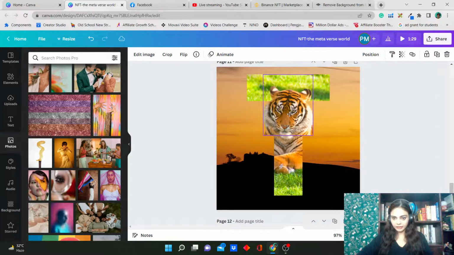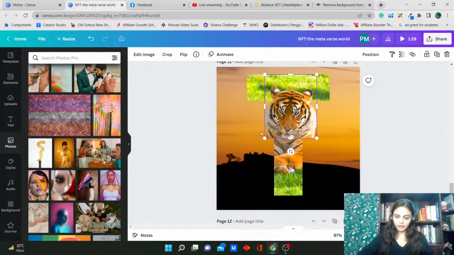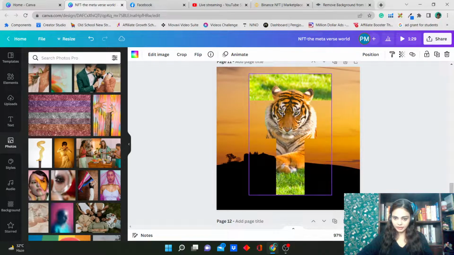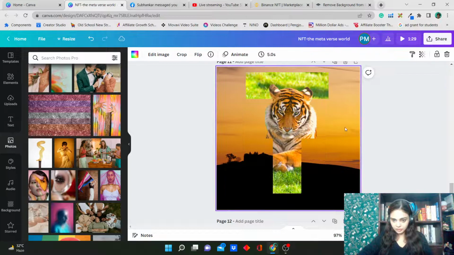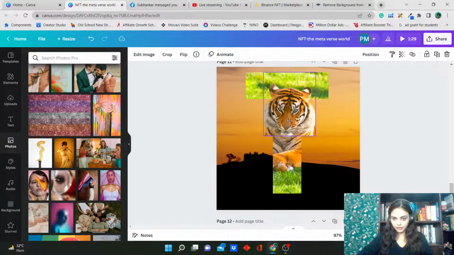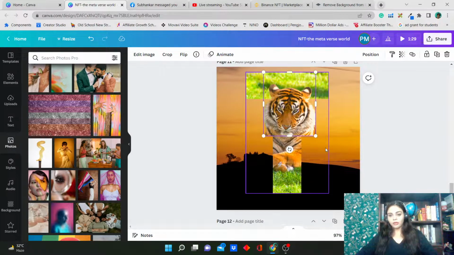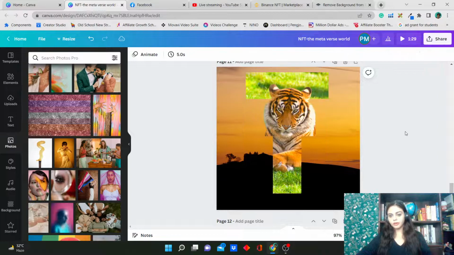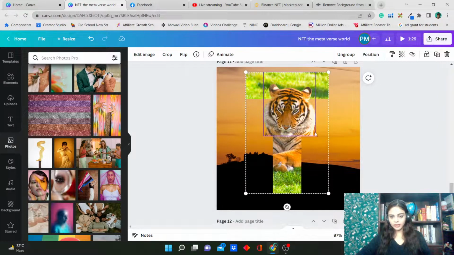Again select control and bring it. Sorry, select this one, then control. What is happening? Yes, select the picture first, then press control. Okay, now this is done. You can press shift and select both and group them together. One more thing, I will just ungroup.